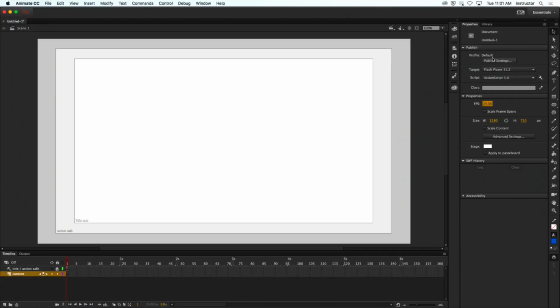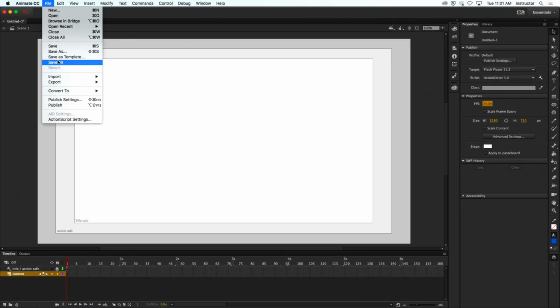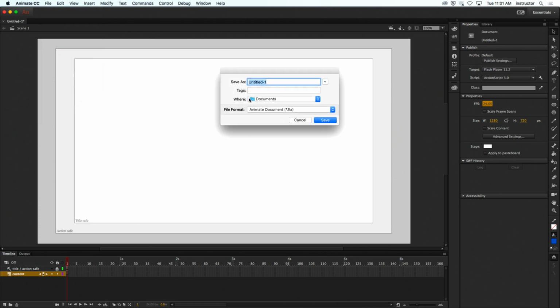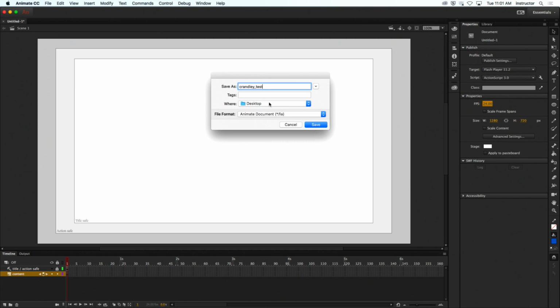Since I'm a super nerd, the next thing that I do is I save my project. Save early on. I can't even spell my own name today. I want to put my file on the desktop.